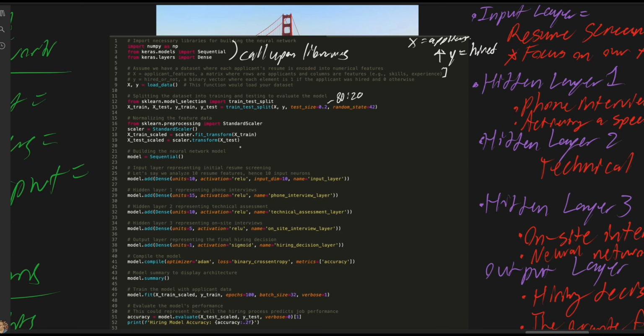It's a random state of 42, and we normalize the feature data in particular from what we are looking for. And we are implementing standard scalers to be able to fit and transform the data to be able to see exactly based on the features that we're getting from the applicant. We call upon a sequential model to build the network model, and it looks like we have our layers that we have already set in place.